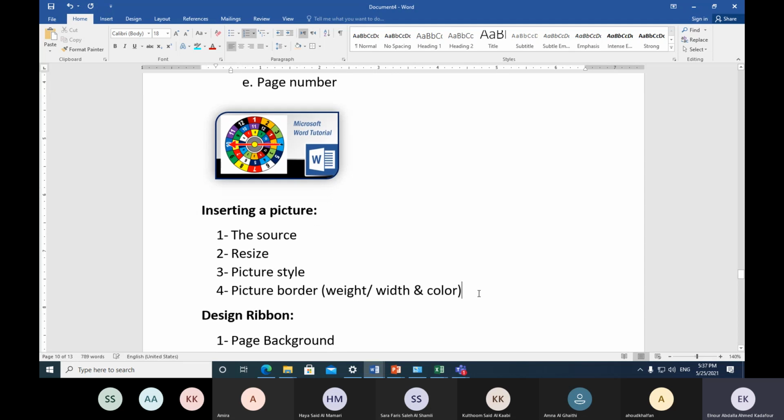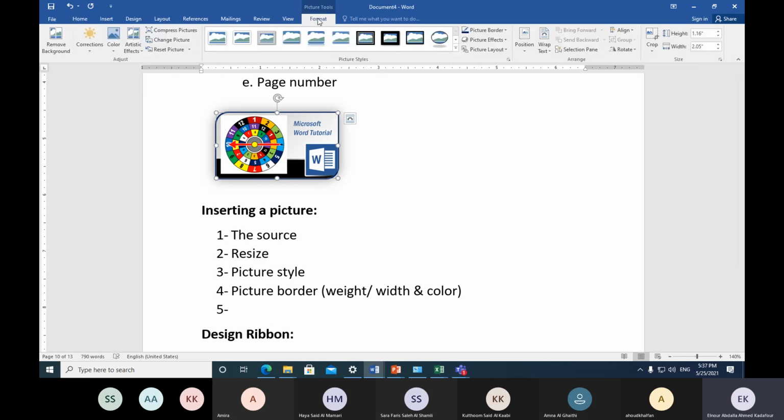So we have to control these things from the format tab. Then the most and major important thing within the format is that we have to be concerned about the arrangement group.